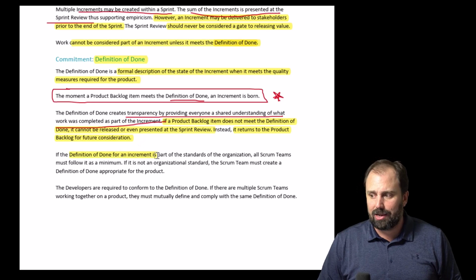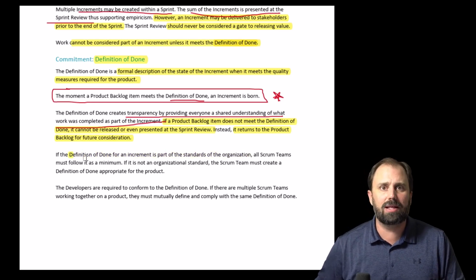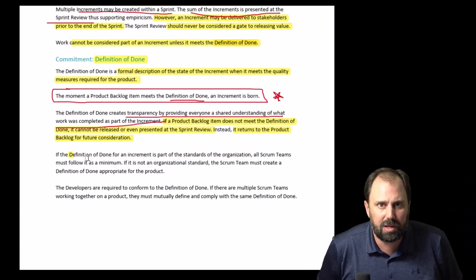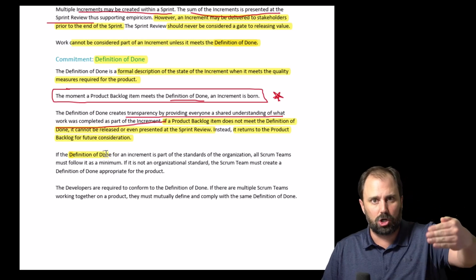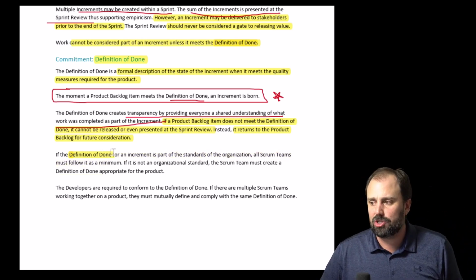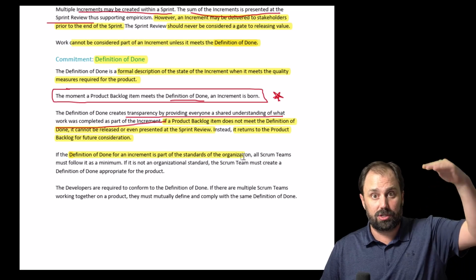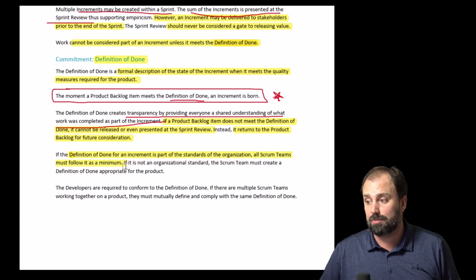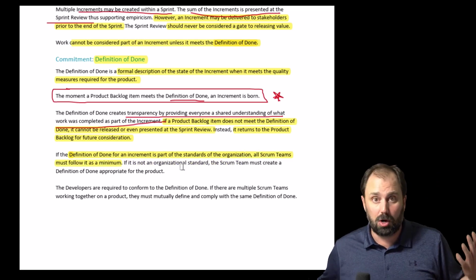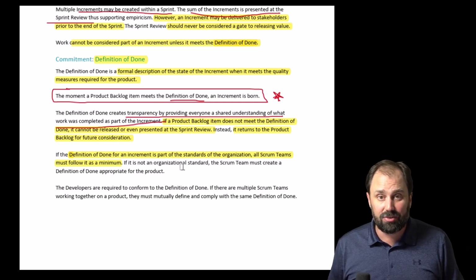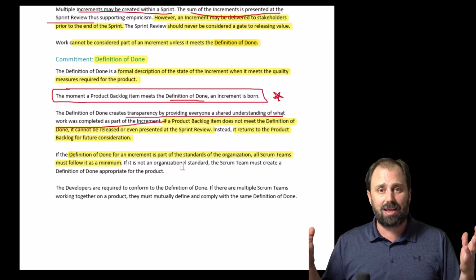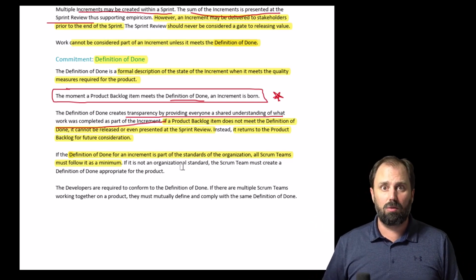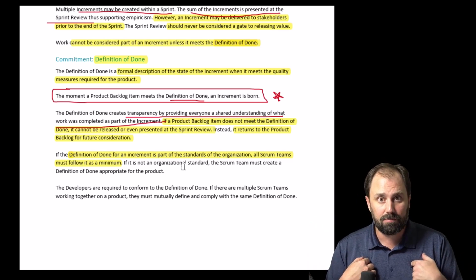If the definition of done for an increment is part of the standard of the organization, meaning if you walk into Alliance International, Joe Smo company, whatever you live in, all right? If they have a definition of done, hey, at Joe Smo International, we have a definition of done. Okay, if it's defined by the organization, all the Scrum teams must follow it. If Joe Smo International does not have a definition of done, does that mean everybody can do whatever they want? Woohoo, laissez-faire, don't worry about quality. No, we got to operate as professionals, bro, as a Scrum team.